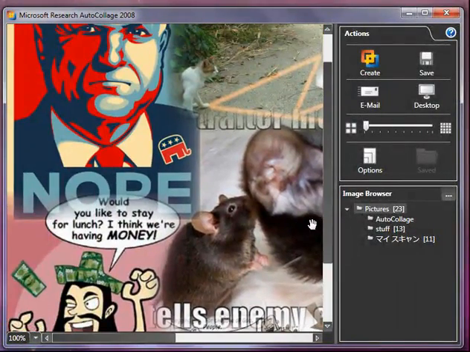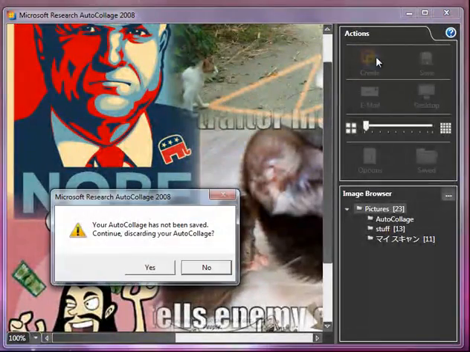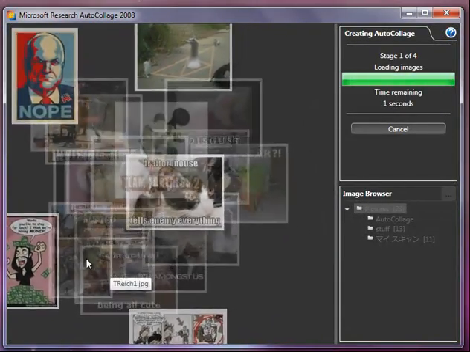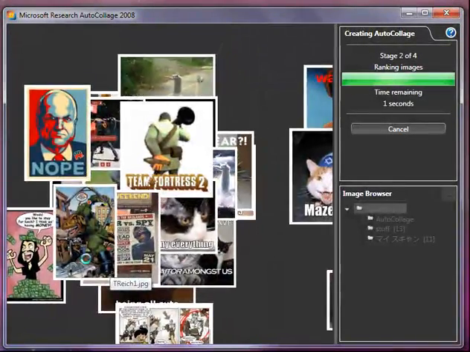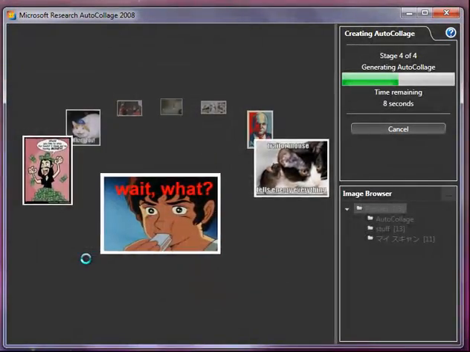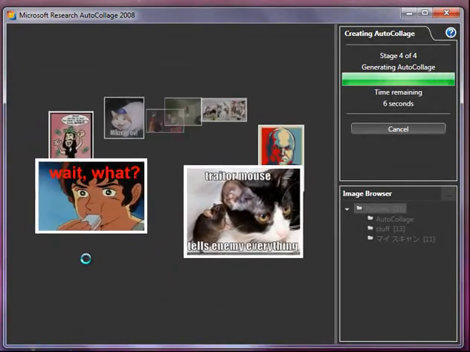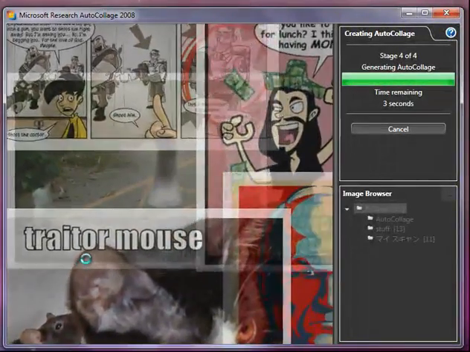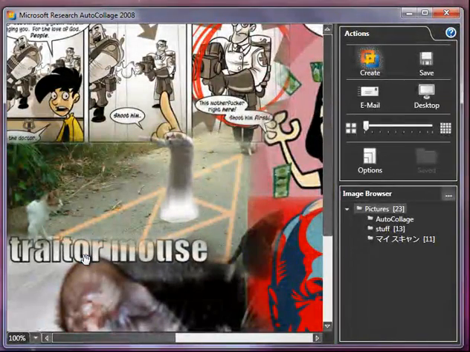But, anyway, you can redo this as much as you want. Let's hit Create again. Continue discarding your auto collage. Presumably, it's going to pull out another selection of images. Really, this is as much of an adventure for me as it is for you. Oh no, maybe it won't. As you can see, it seems that it selected the same ones. That would be something to keep in mind. It may not necessarily truly randomize its selections.